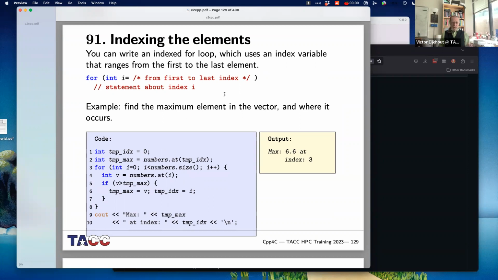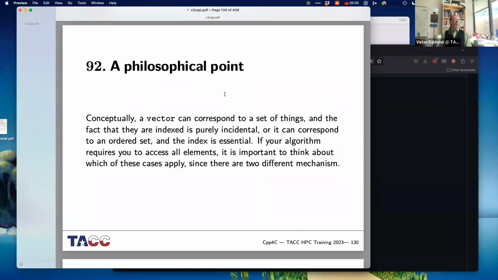If you do need the index, for instance, you want to find not just the maximum value in an array, but you want to find where it occurred, then you can still use your old-fashioned indexing. And now you use the useful fact in line 3 that your array knows how big it is. So you can ask, okay, array, what is your size? And so you get that. So vectors are objects and they have a bunch of methods. They have the at method for indexing. They have the size method for querying what is your size. And there is a bunch more methods.